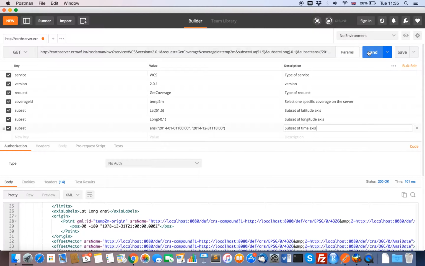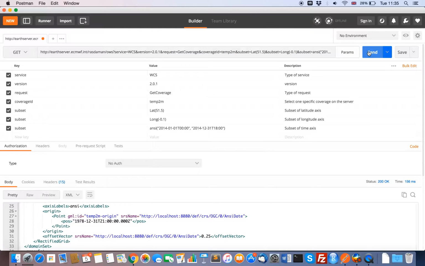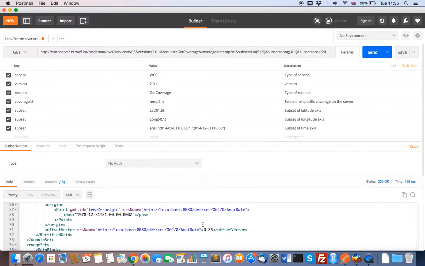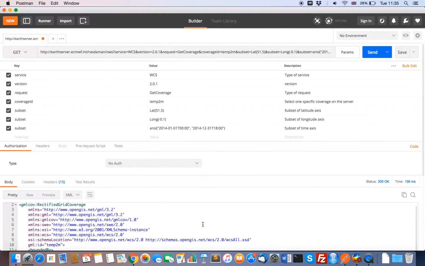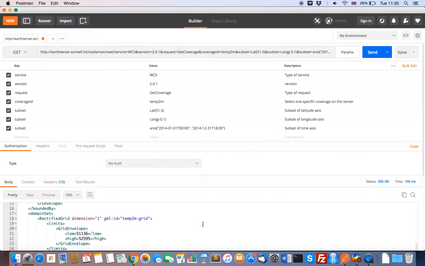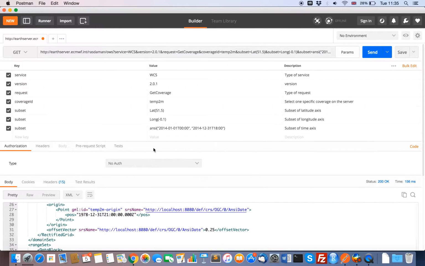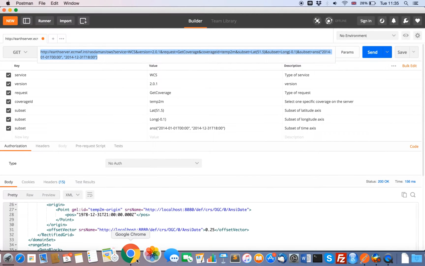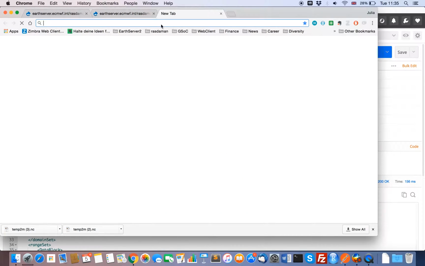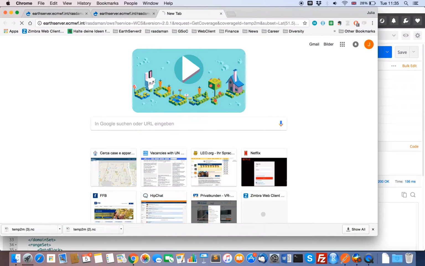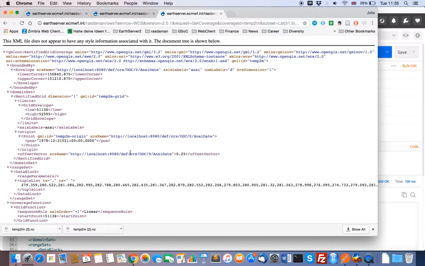And if we then send off this request, we get basically an XML document that contains the data. We can open up the same URL again in a web browser, and then we get back the data in the XML document, so the 2 meter air temperature in Kelvin for each time step.